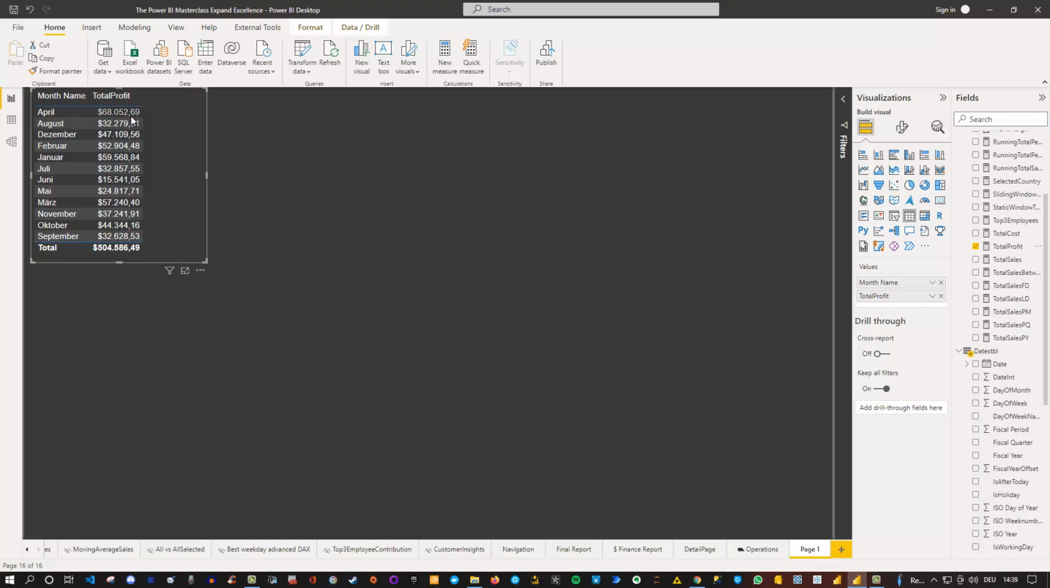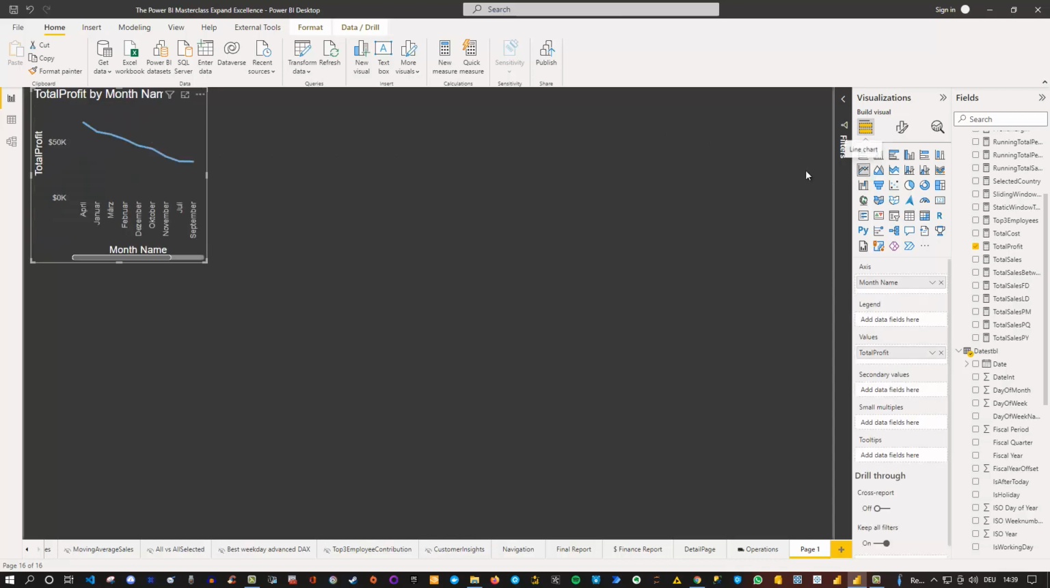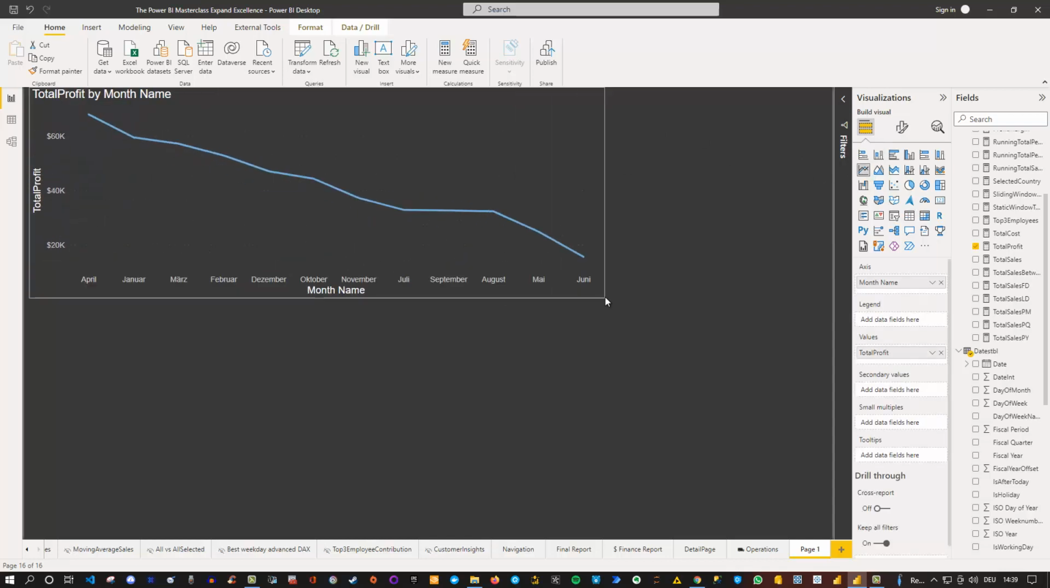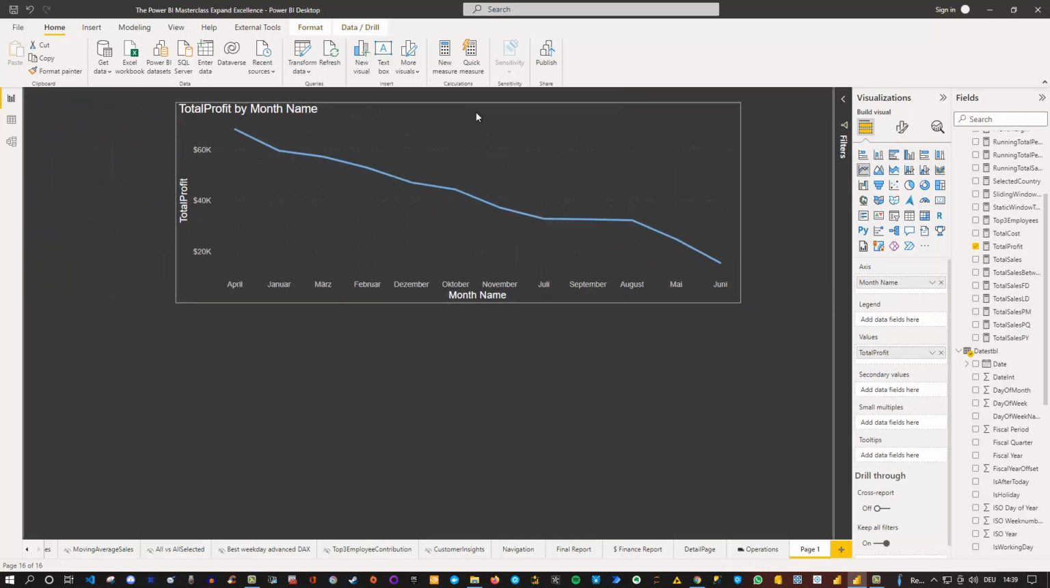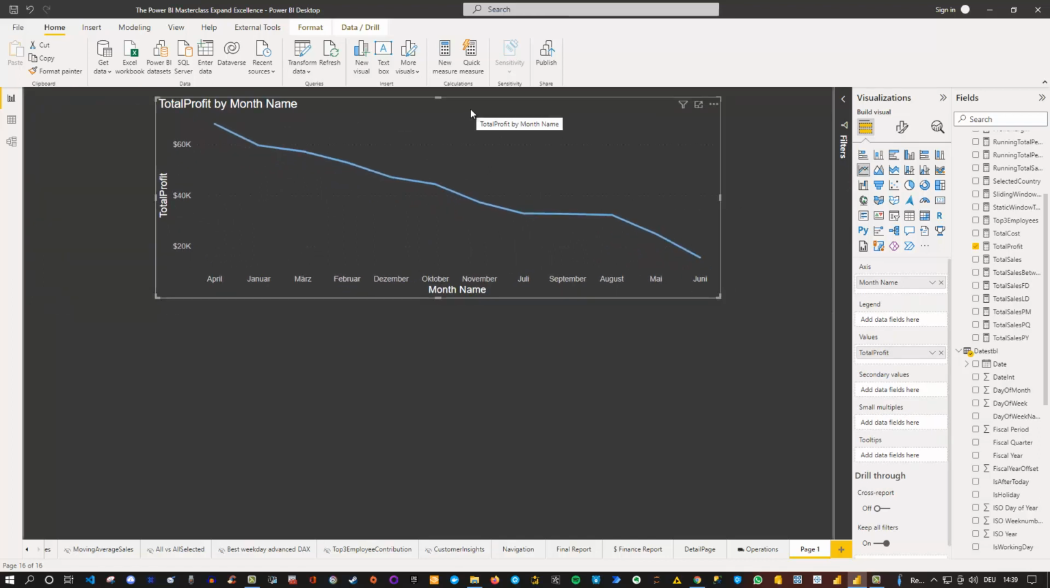However, I don't want to display it as a table. So I simply switch it to, let's say, a line chart. I tick the line, and now if I make this a little bit bigger, you can see the chart, and you can also see the current sorting. Meaning it starts in April, then there's January, then March, February, and so on. So obviously the sorting is not correct.